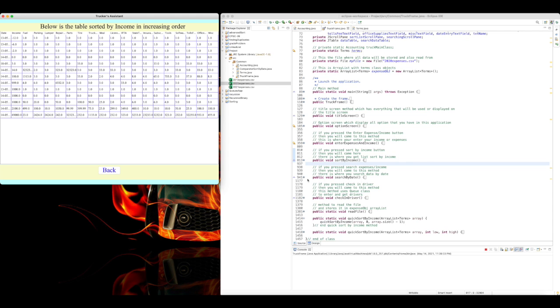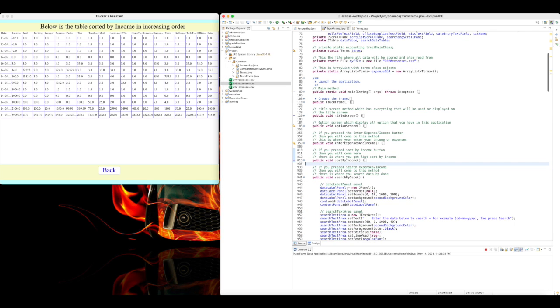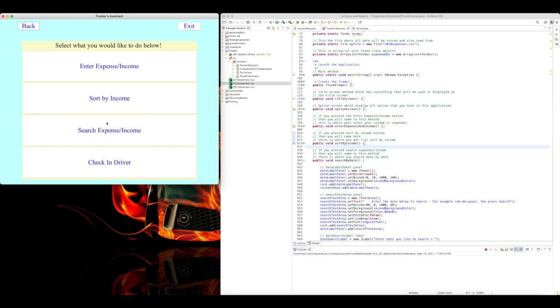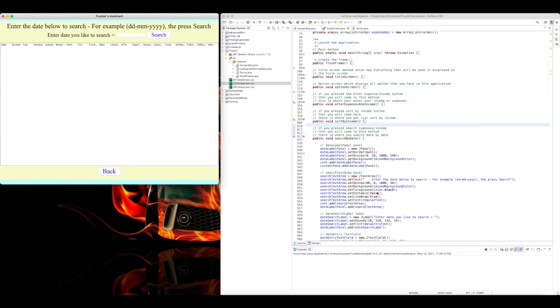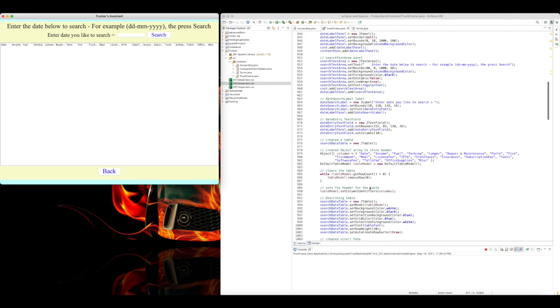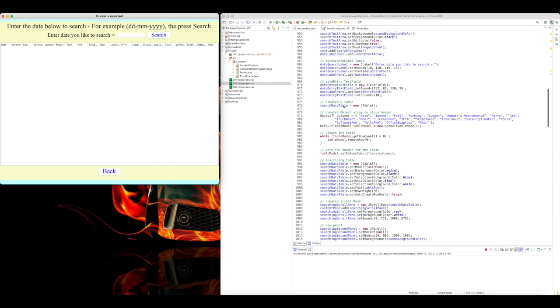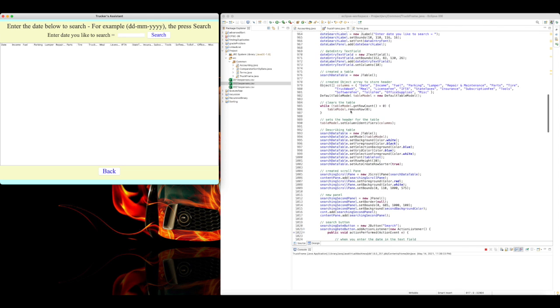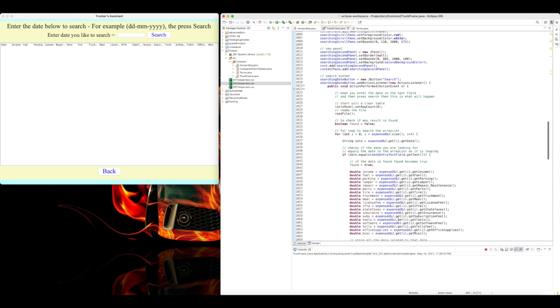I'm going over time. Search by date. Here's a nice little algorithm which goes here, search expenses and income, and then you come down here. It doesn't kick in yet. It just checks if there's any data here; this function right here, a while loop, clears it so there's no data. Okay, let me go to the real algorithm that will kick in.